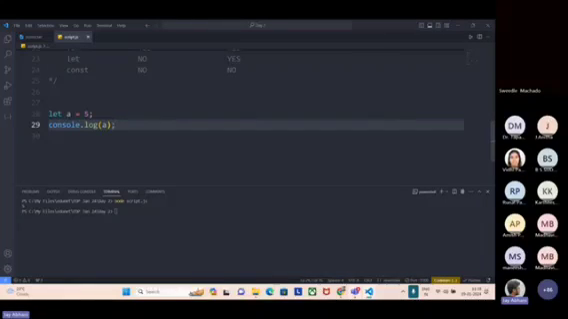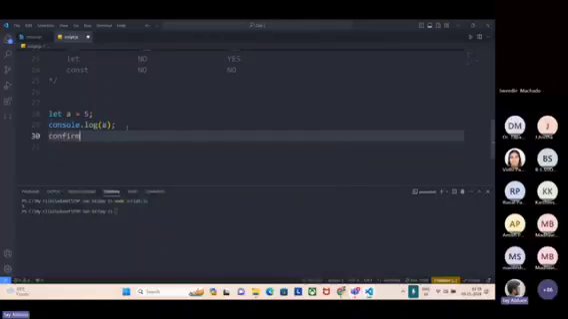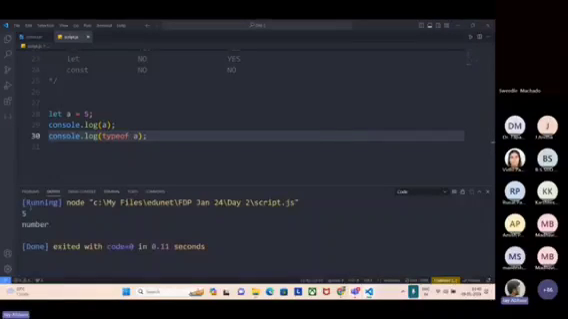Okay, what if I want to print the type of a? So I can use typeof operator, typeof a, something like this. typeof is an operator which is going to return the data type of a variable or a value. If I run this, you can see 5 is printed and then number is printed because the type of 5 is number.